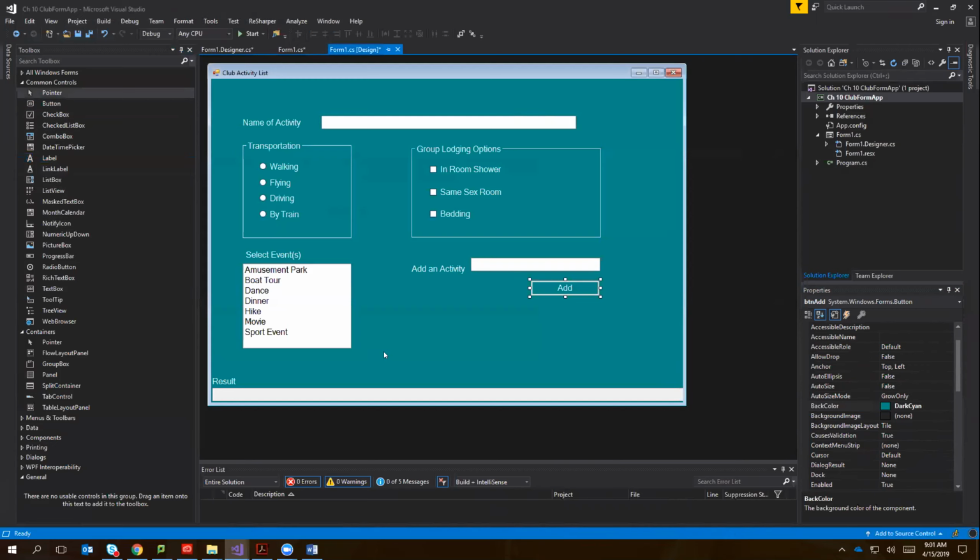And so all this is going to do is we're going to allow them to type an activity name here and click this add button. And when they click add, we're going to add that activity to this list. So our code, our event procedure is going to be associated with our add button. So let's double click that add button.